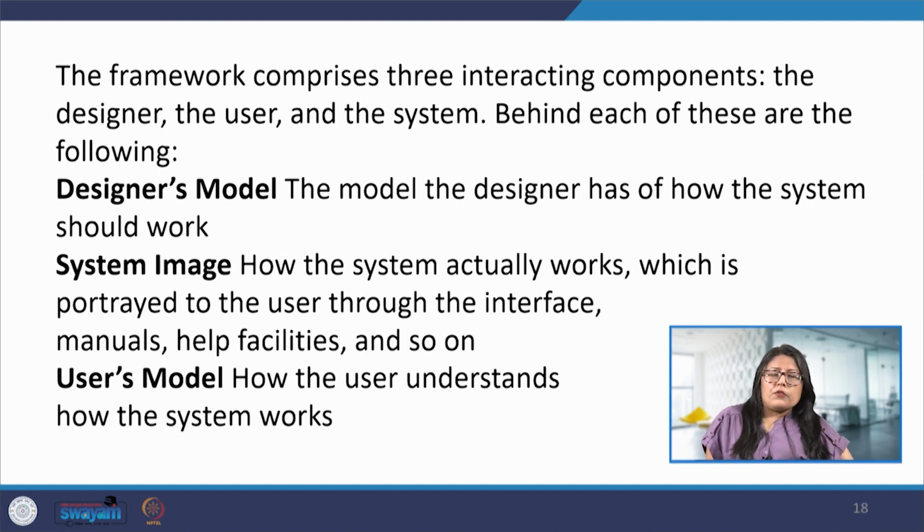So, this framework comprises mainly of three elements. The first is the designer's model, which is, as per the designer, how the system should ideally work. The next is the system model, that is how the system actually works. How it actually works is portrayed to the user through the interface, through the manuals, and other help facilities like chat or other things. And third is the user's model, that is how the user understands how the system works.